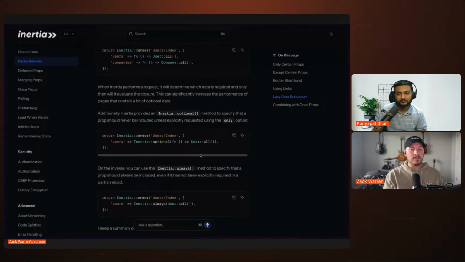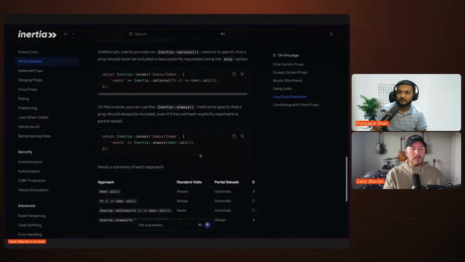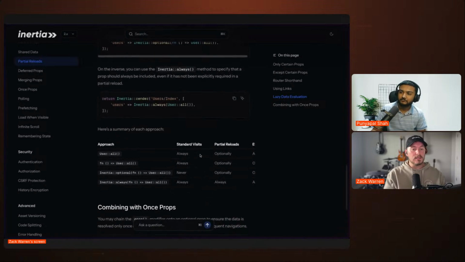Additionally, Inertia provides an Inertia optional method to specify that props should never be included unless explicitly requested using the only option. On the inverse, you can use the Inertia always method to specify that a prop should always be included, even if it has not been explicitly requested in a partial reload. Here's a summary of each approach.